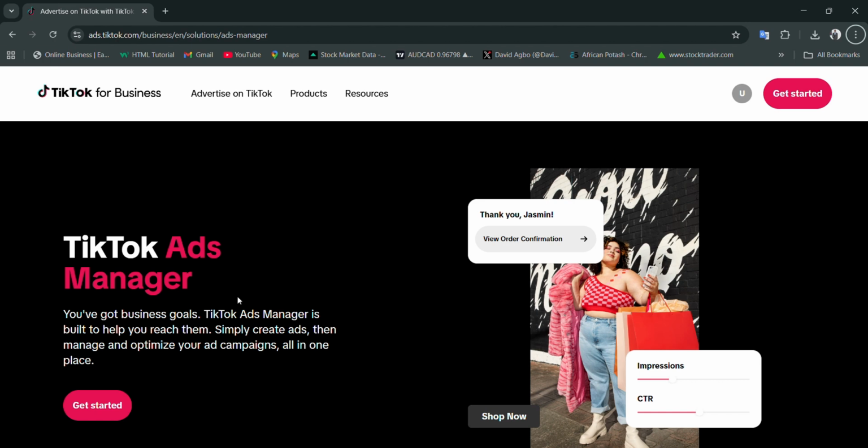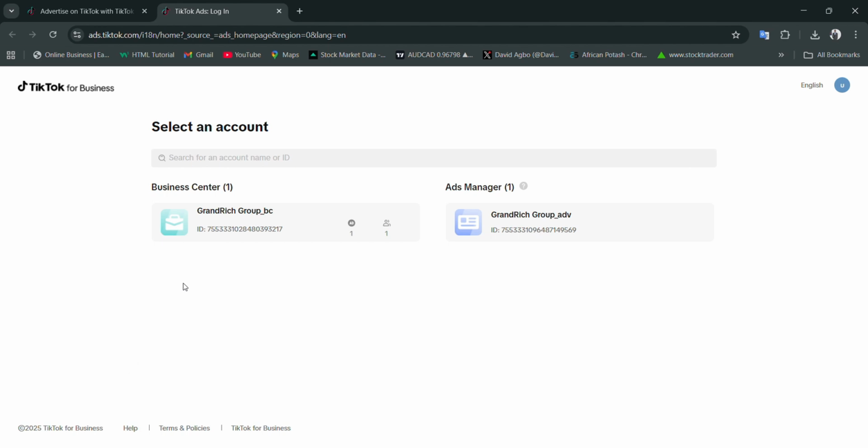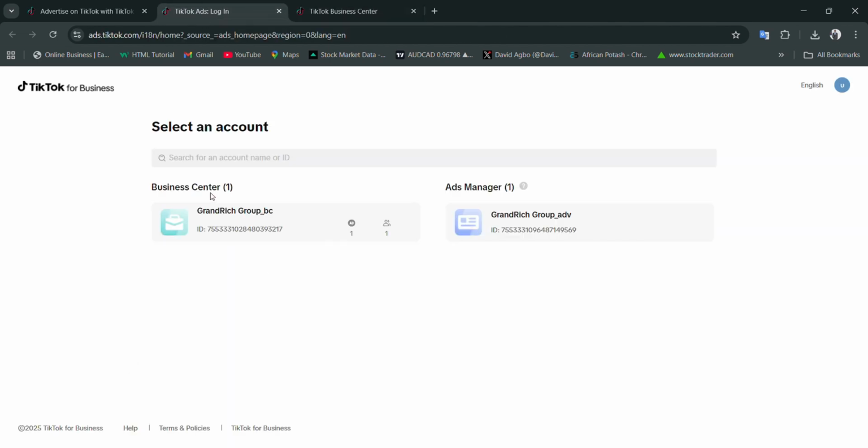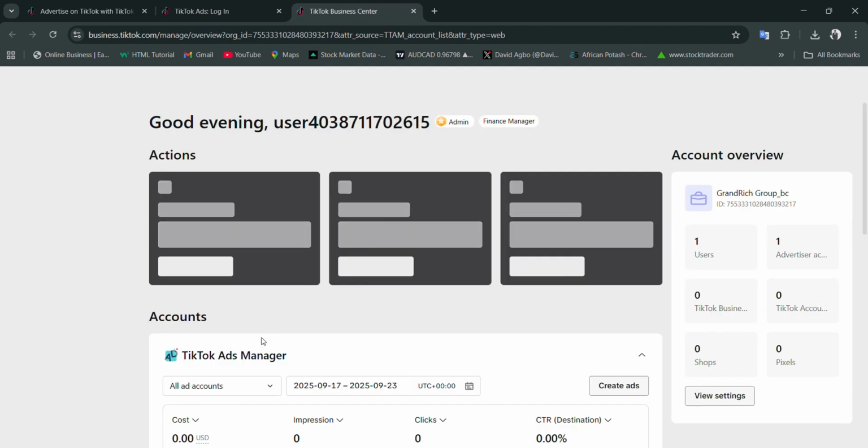Once you type ads.tiktok.com, you're going to have the same interface just like the one you're seeing right now. And then the first step that you're going to be taking is come to where we have get started here. Click on get started, and once the page opens, then we can proceed from here. So click on the first option, which is a business center.